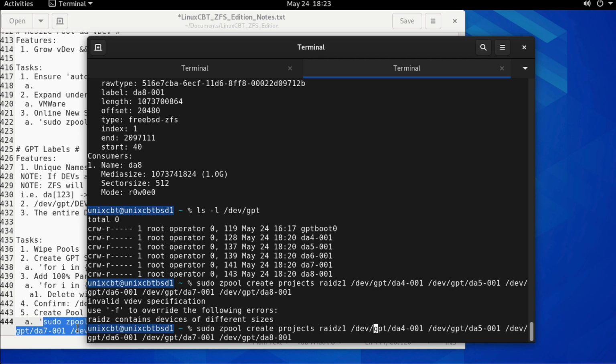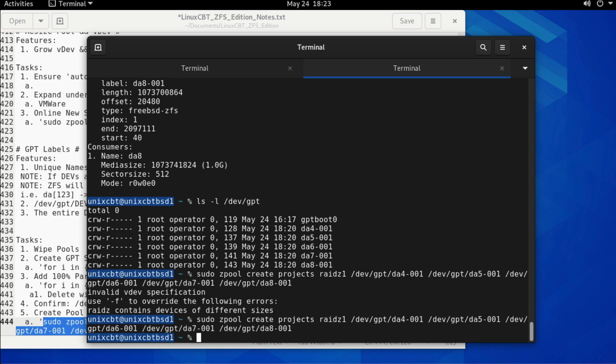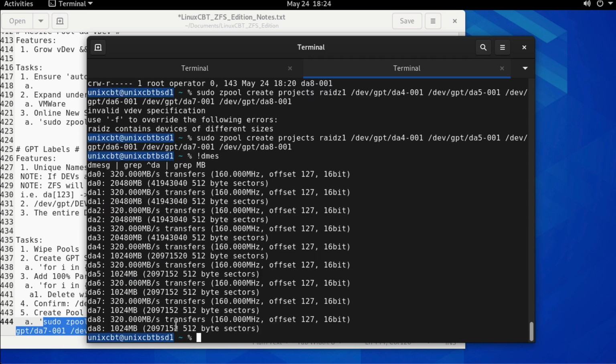Well, note, it reads the RAID Z contains devices of different sizes. Let's take a quick look here for a moment at each of these. See what we've done. Let's do a dmesg. See what the devices are. So 8 is a gig, 7, 6, 5, 4. This one's actually the problem. So 4 is the problem.